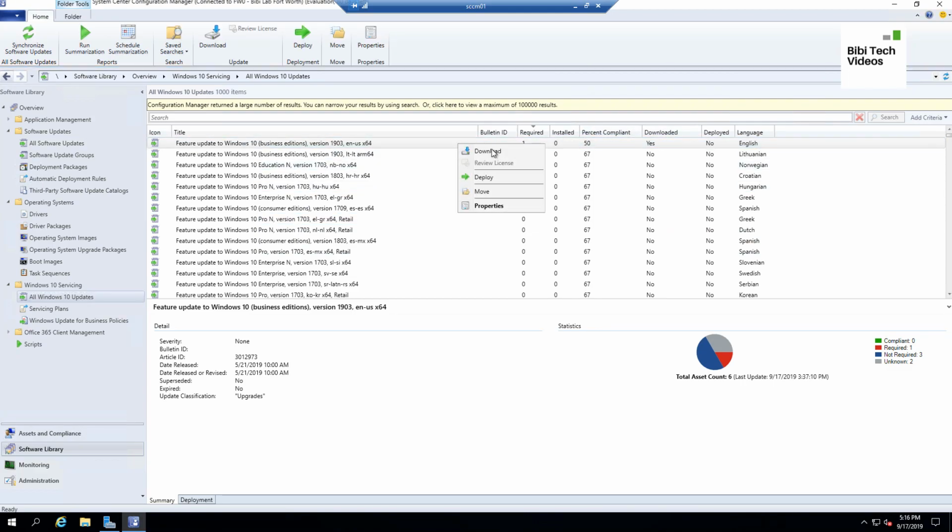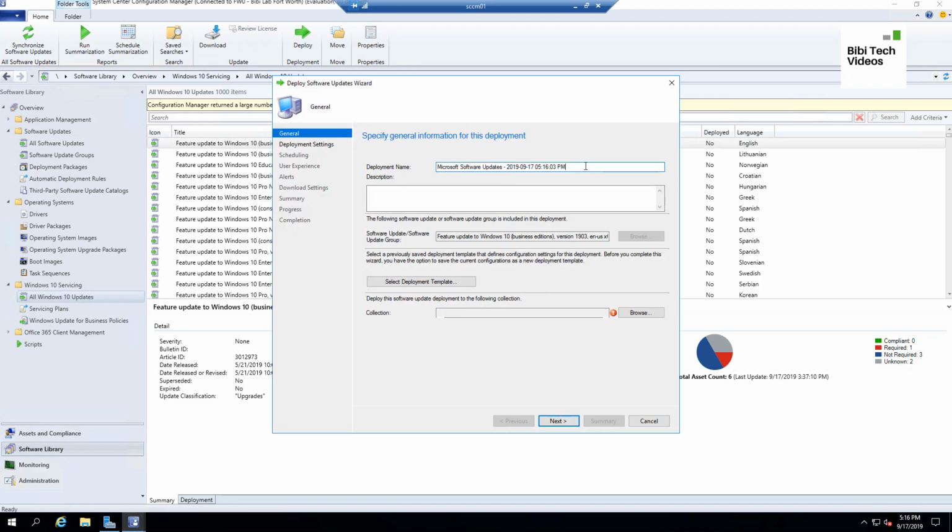Right click, deploy. Give it a name, which I'm just going to give it Windows 10 Feature update 1903 x64 English. Click next. Oh, I'm sorry.